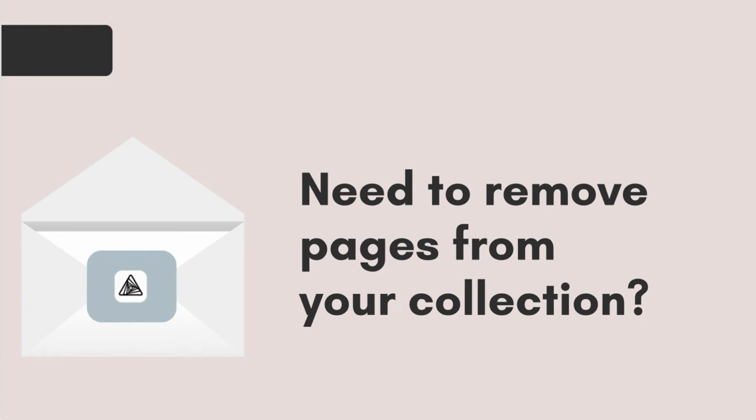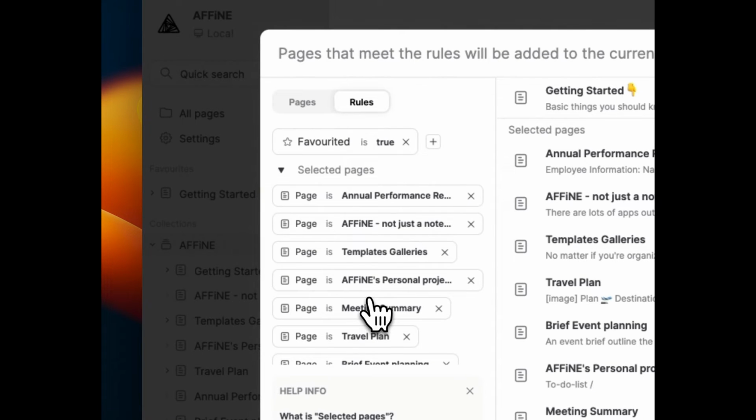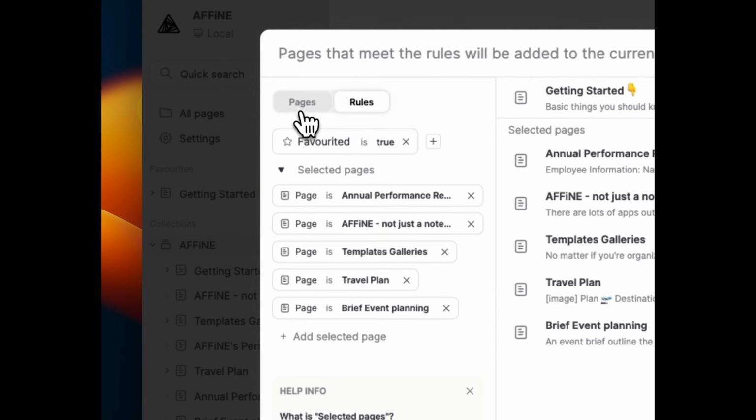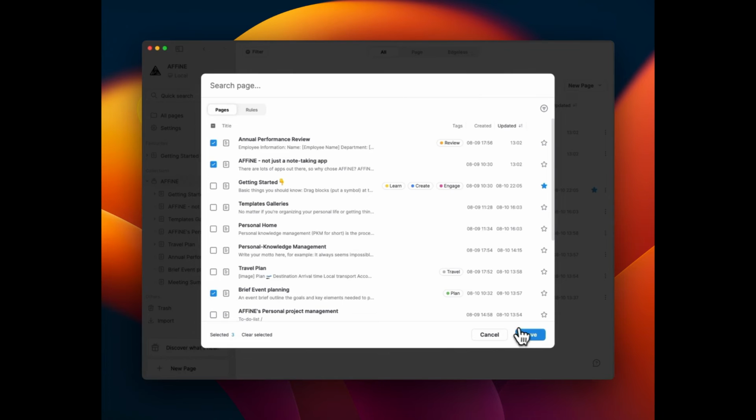Need to remove pages from your collection? Feel free to tap the Edit Collection section and hop into Rules. Simply hit Close to delete any articles you added before. You can also jump into Pages to unselect articles.